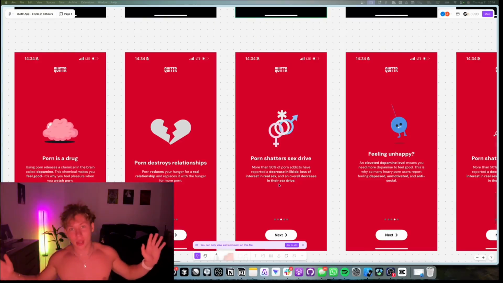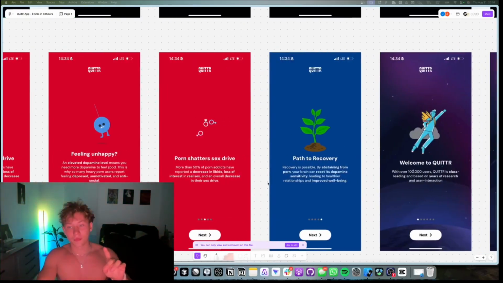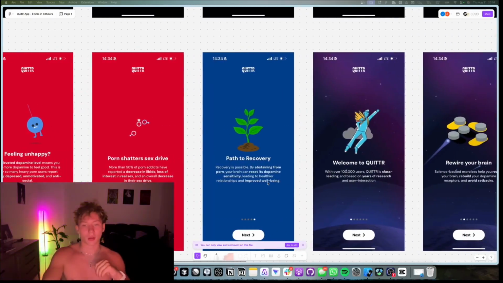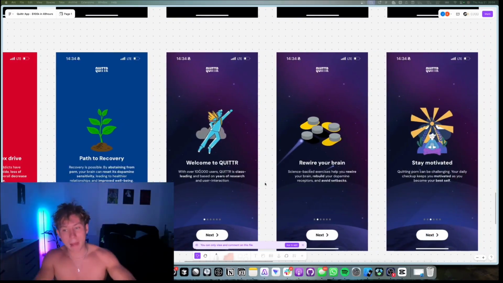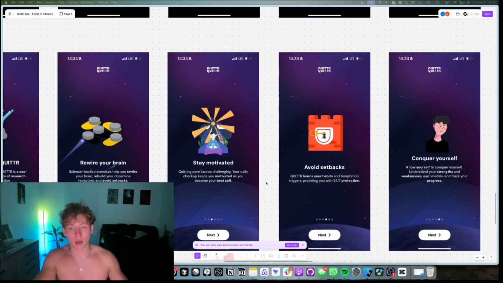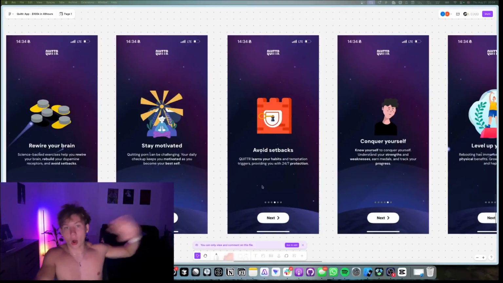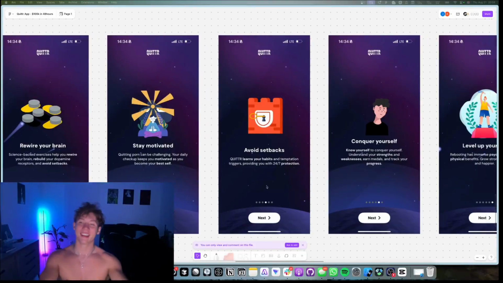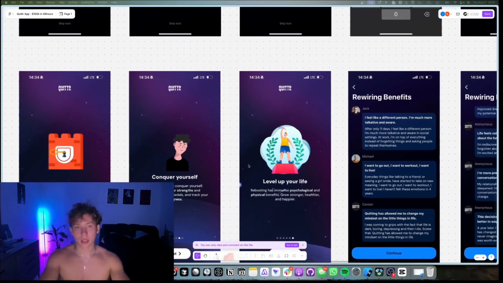It's like all the problems in your life is fucking porn. You need to quit. But you probably can't quit. That's why you've downloaded this app. And then, boom, welcome to Quitter. This is your path to recovery. Rewire your brain back to normal. Stay motivated and avoid setbacks. Don't go back to that bad life where you're unmotivated and you're getting weak erections. And conquer yourself. Be a fucking man. Like, rise to the occasion. Just be the best version of yourself. And level up your life.